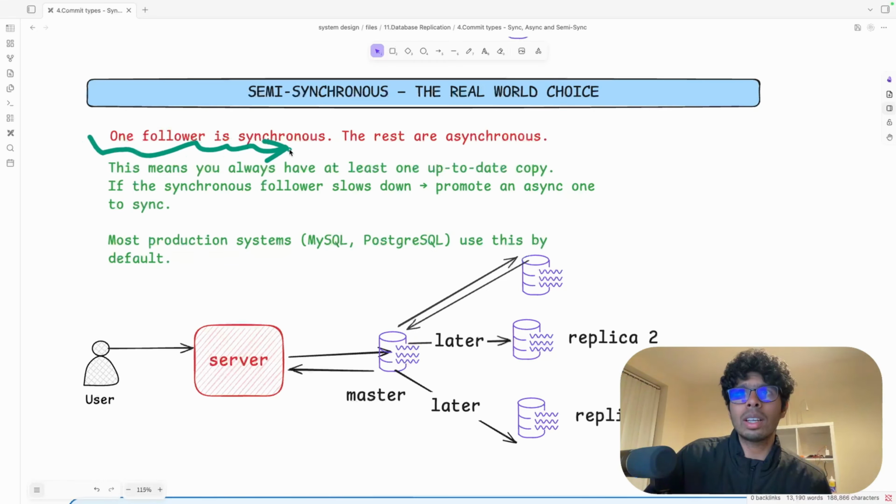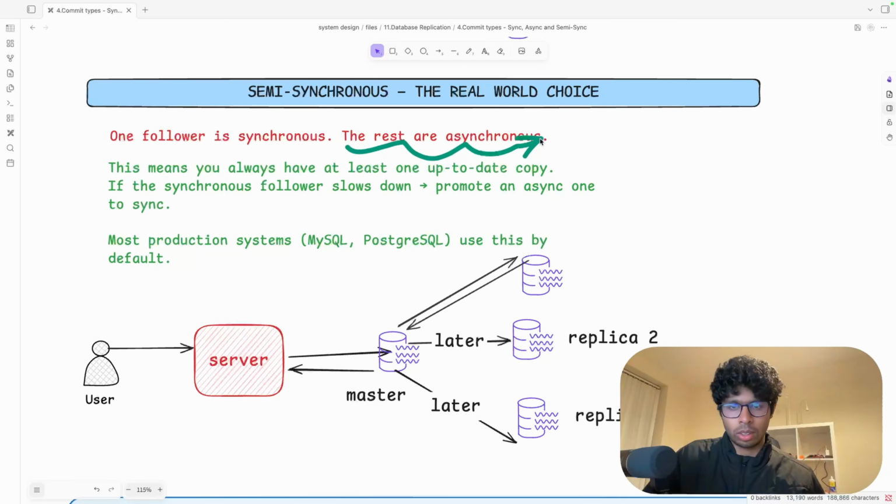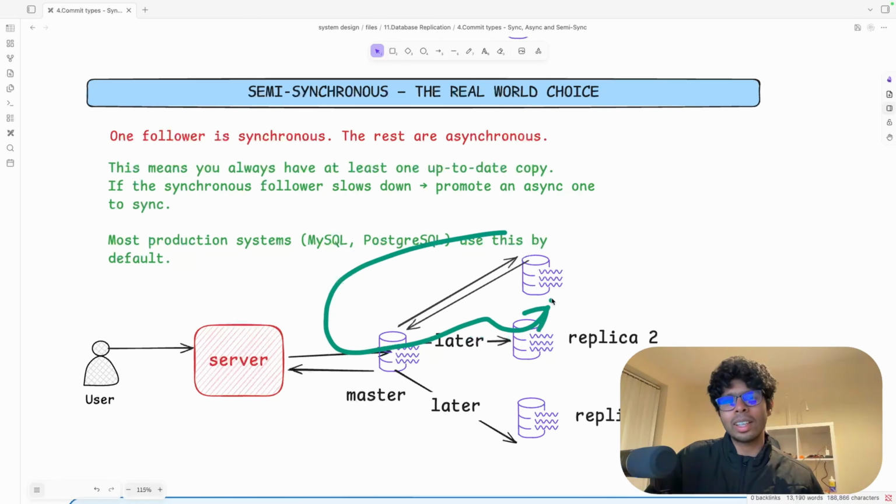One follower is synchronous. That is not right, I guess, because let's say there are 10 followers. So we can say 3 followers are synchronous and 7 followers are asynchronous. Okay. And the rest are asynchronous. Okay. Not necessarily one. There can be more than one synchronous follower.